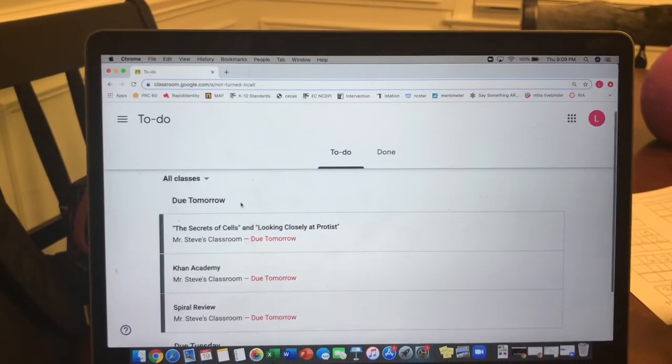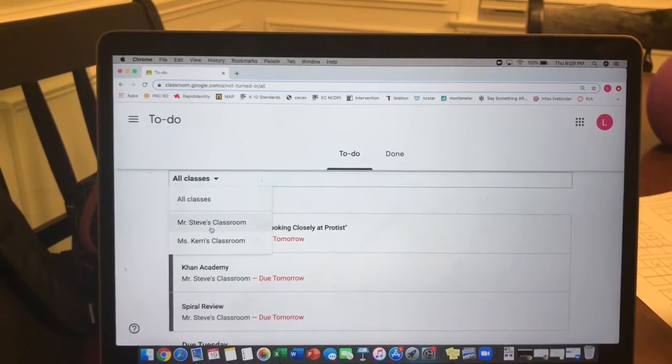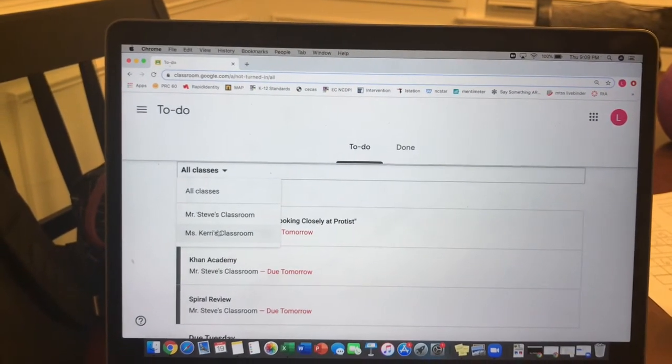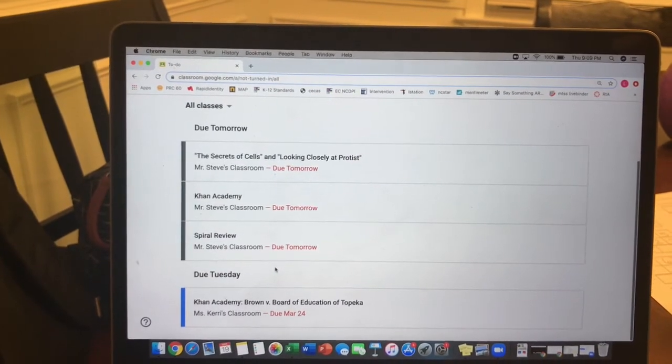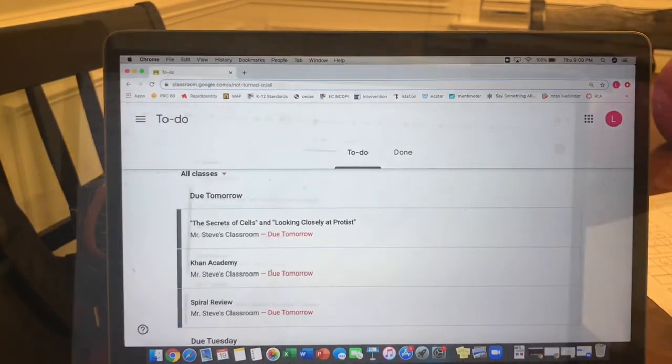Now you can simplify it by hitting here and looking just at Mr. Steve's or just at Miss Carrie's, or you can look at everything together. And that may help you prioritize your work.